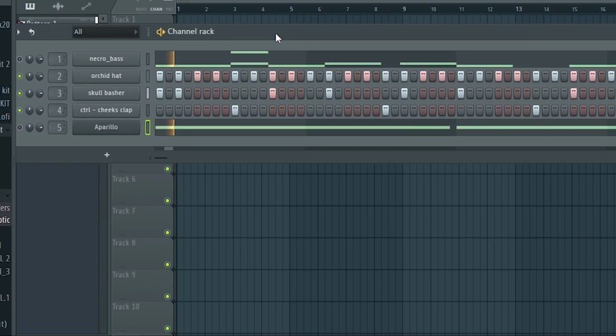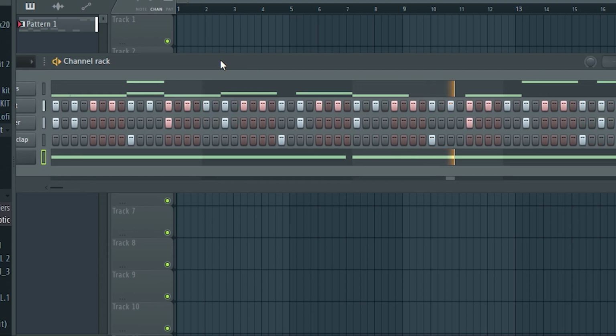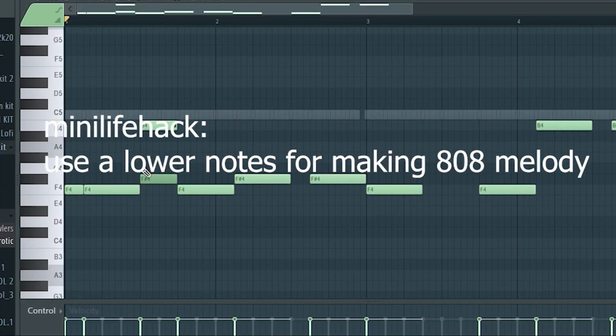Then we make the usual trap drum part with heavy kick. Now the time for the most interesting part. This is how to make the fucked up bass. I usually use lower notes.